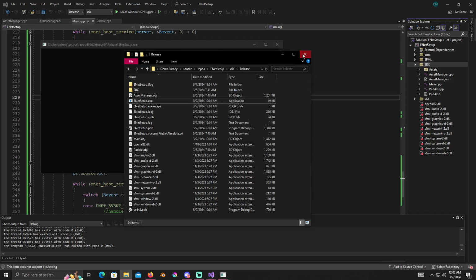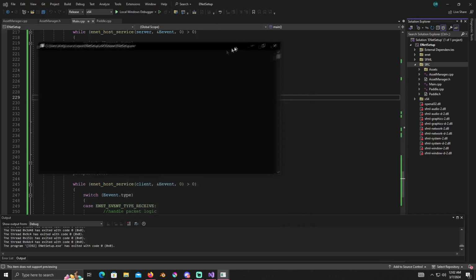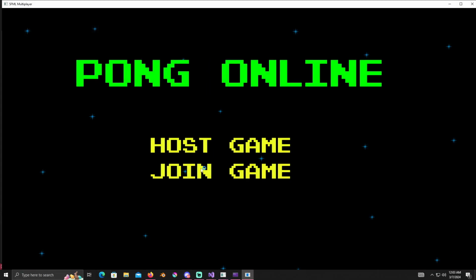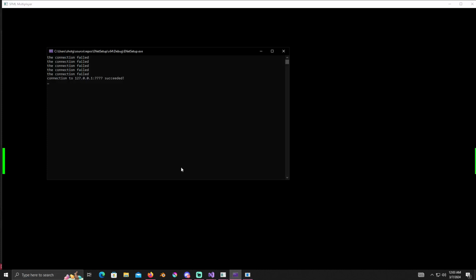Now what I'm going to do is close this. I'm going to, let me see, I don't care about that being on my screen. We're going to go to debug here. And we'll click on join game. We're going to make sure that we can properly connect. And right now we have not. Well, now we did. Finally.